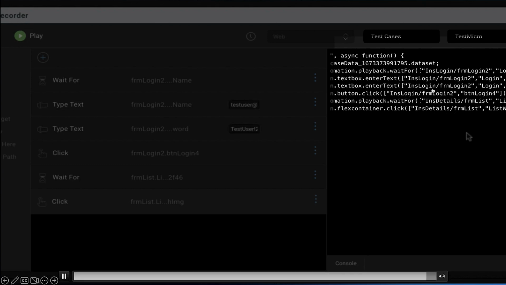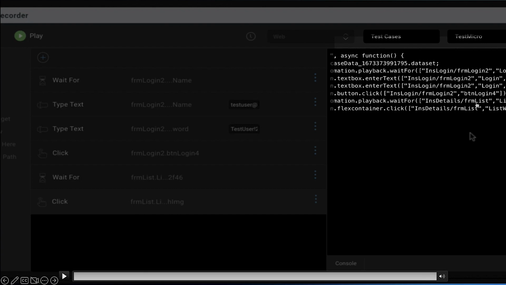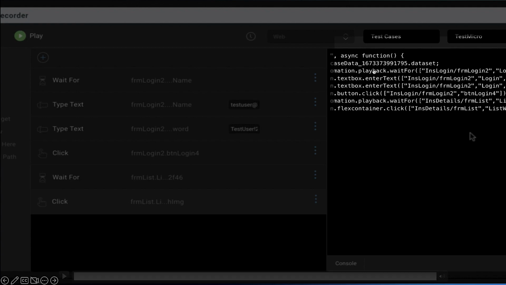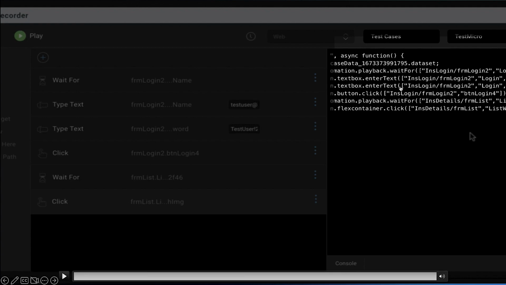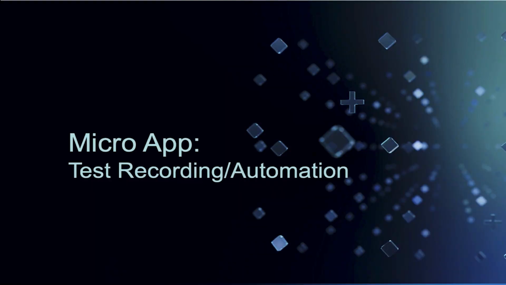And here you can see that it went across the different applications, and you can see that the first application is part of micro app A, insurance login. The second is the insurance details page, and this is in FRM login 2. This is FRM list. So earlier it was just invoking the forms. Now, because it is supporting different micro apps and it has to know which micro app that particular form is in, the form name is also getting added as part of this. So this is to show that test automation works for micro apps as well.